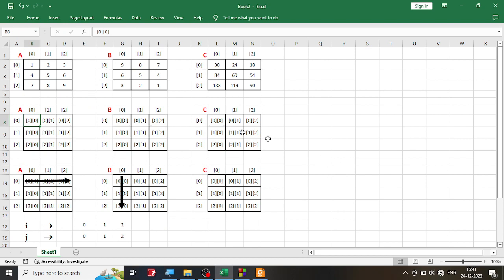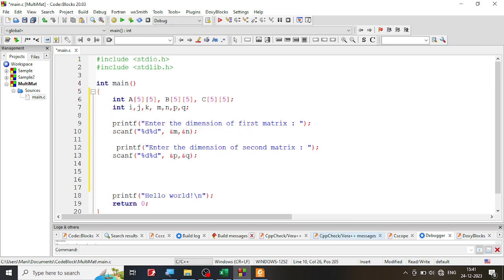Okay, so here it may be 3 cross 3, 4 cross 4, or anything. In general, it is m cross n I am taking. But a very important thing here, I've already told you, is that the column number of the first matrix and the row number of the second matrix must match.